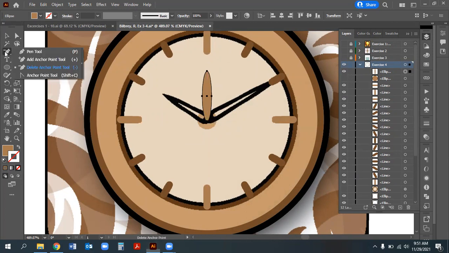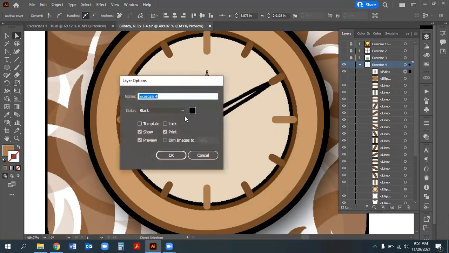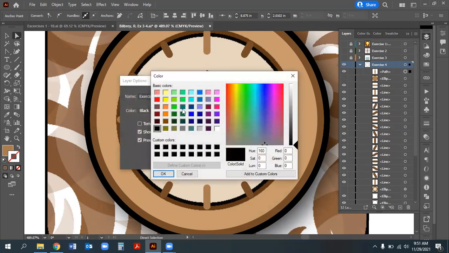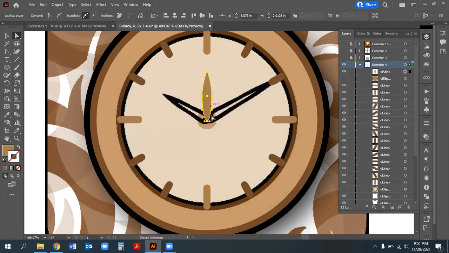So I'm going to convert this anchor point here to a point. And then for the bottom anchor point here, it's on a black layer. So let's double click on exercise 4, change that because I'm on black. Something we can see against black would be yellow. There we go. And so I'm going to pull this handle out, widen it out a little bit. Hold down the Shift key while you do that, and make sure they are also the same distance. Looks like that comes to a different point. So I'm going to grab both of these anchor points and move them down just a little bit.